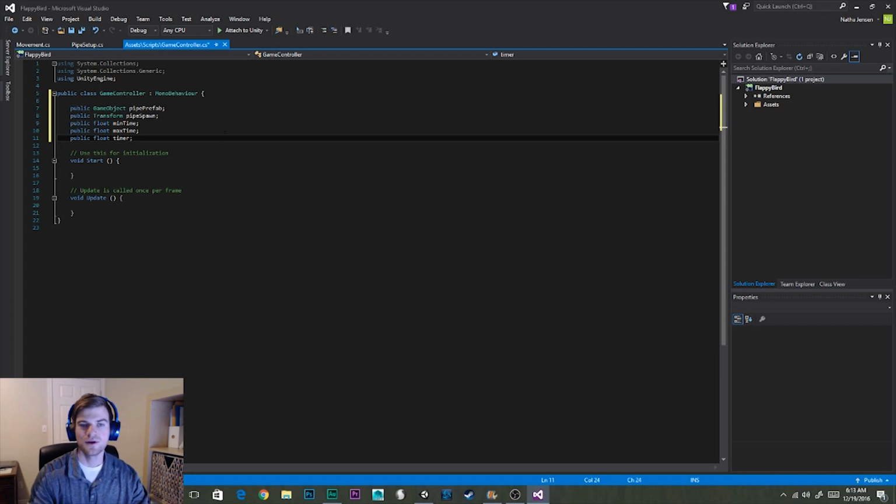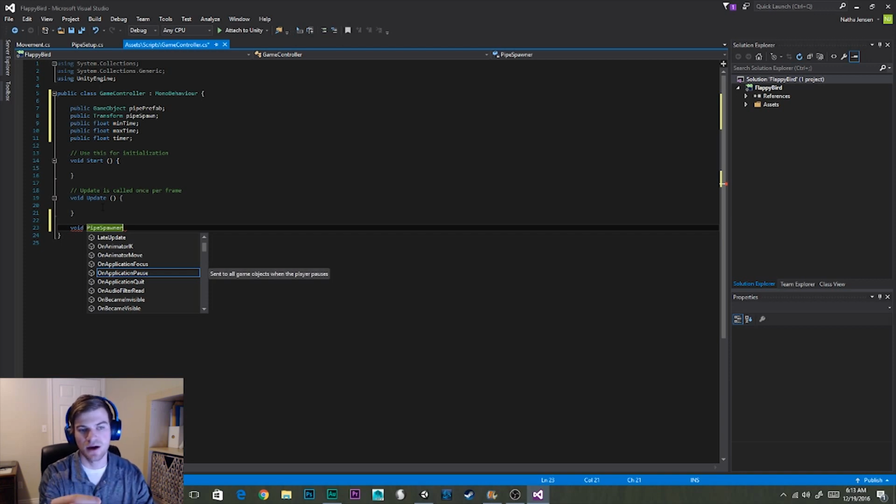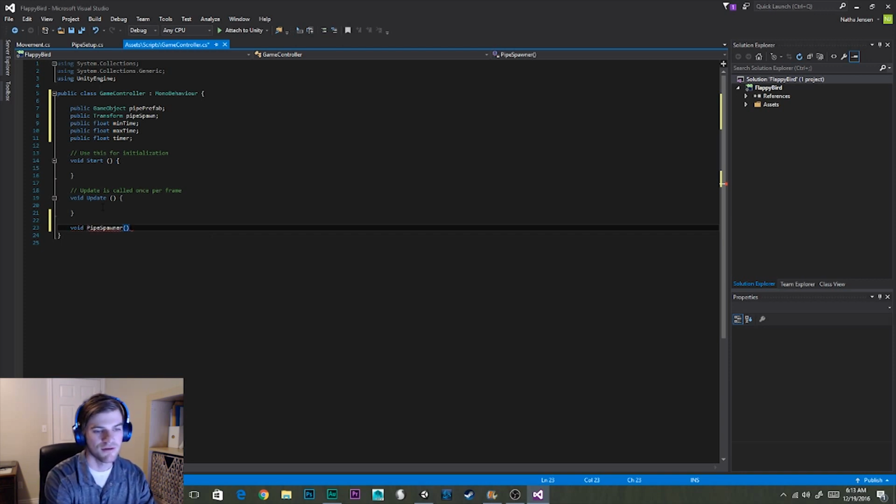Once you have all those variables, let's go ahead and create a new function. And this is going to be the function that holds all the code that we need to instantiate a new pipe. So let's call it void, and let's call it pipe spawner. We want to call it pipe spawner because we already have a pipe spawn, and so we don't want to have the names of our function and our variable get confused.